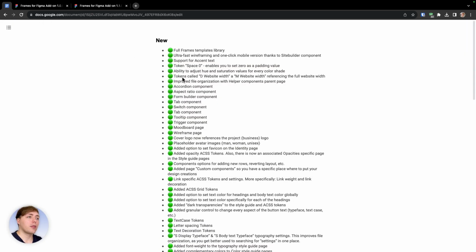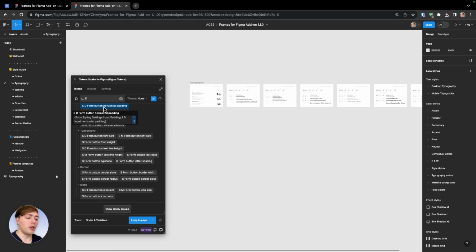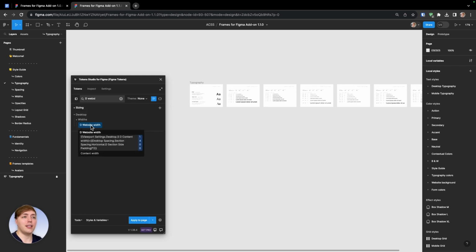Next, we've got tokens called D website width and M website width, referencing the full website width. Okay, so that's very easy also. So let's just search for that. So we have a D website width, and as you can see, the value is 1400. Okay, and that's the overall width of the website.